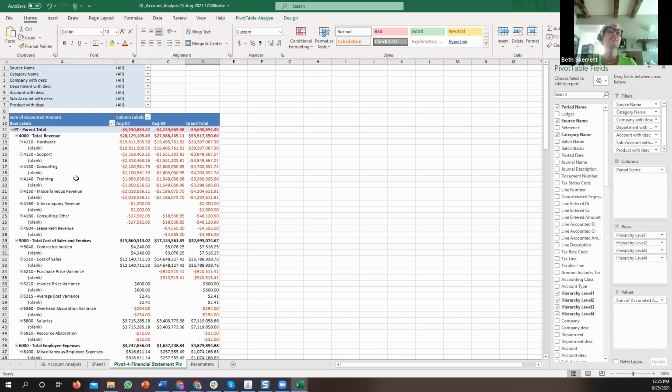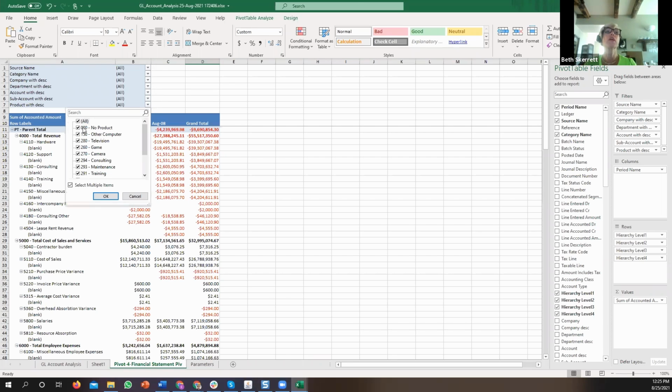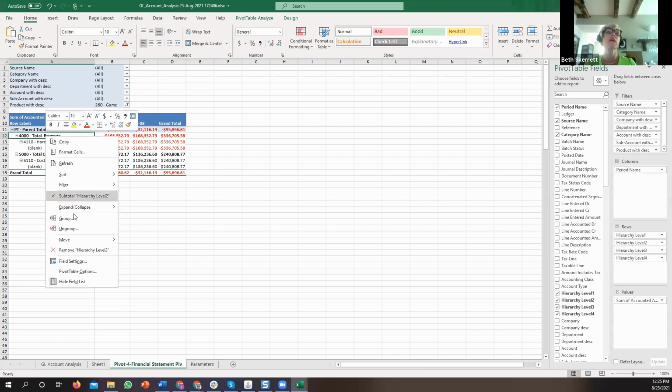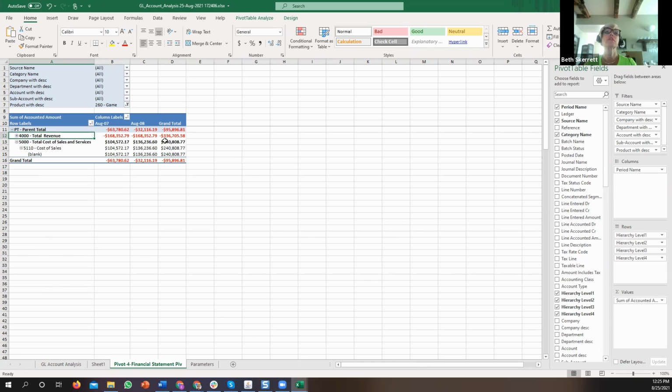But again, this works just the same way as the other trial balance I showed you. If you wanted to run this for a specific product, you could select here the product and just say, I want to see the financials for games. And there's your financial information for the games. You could also compress this, collapse this, just like I showed you before. And there you see, you can just have the headings and totals.